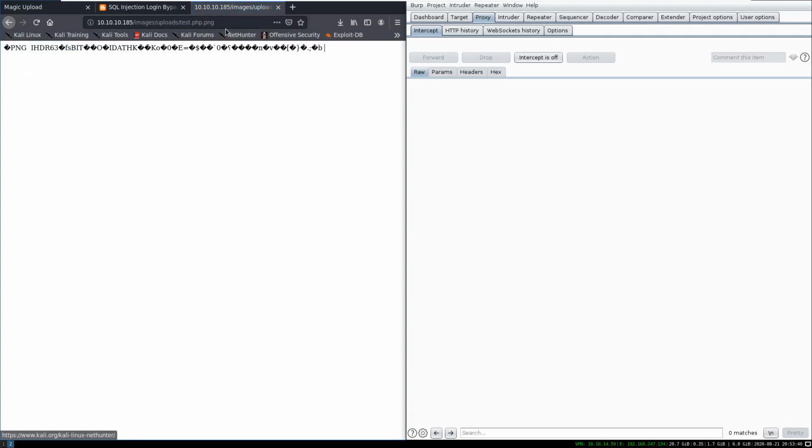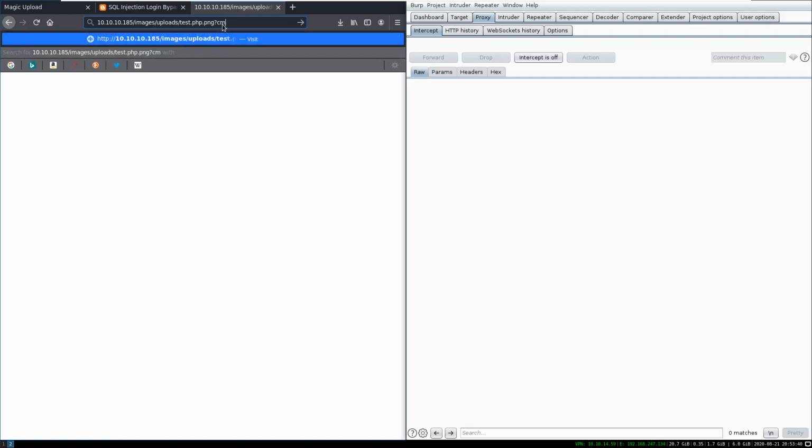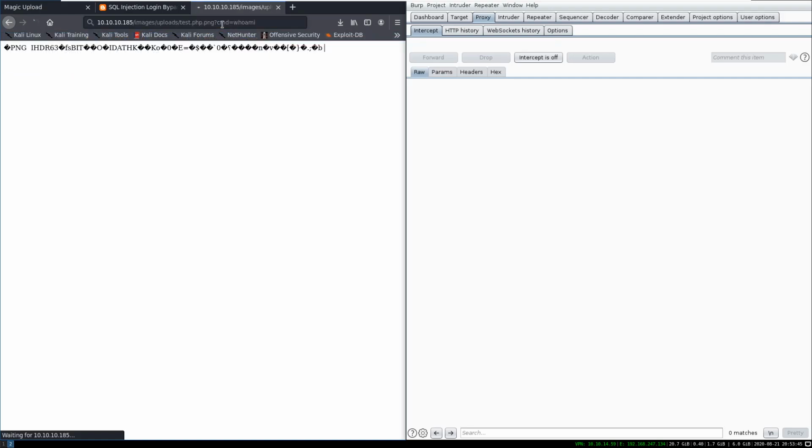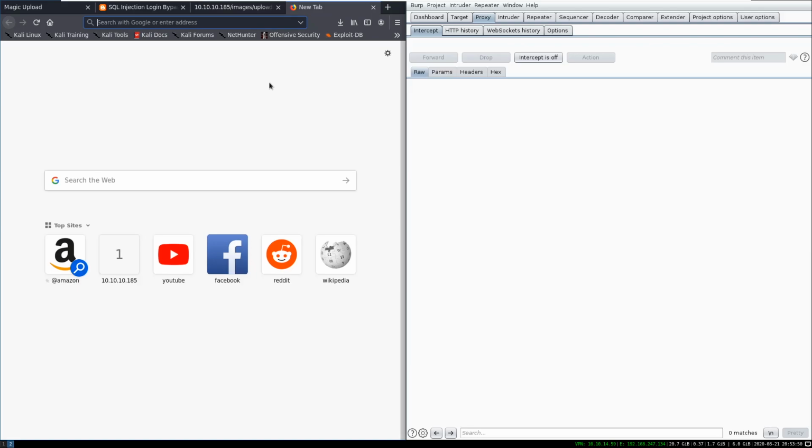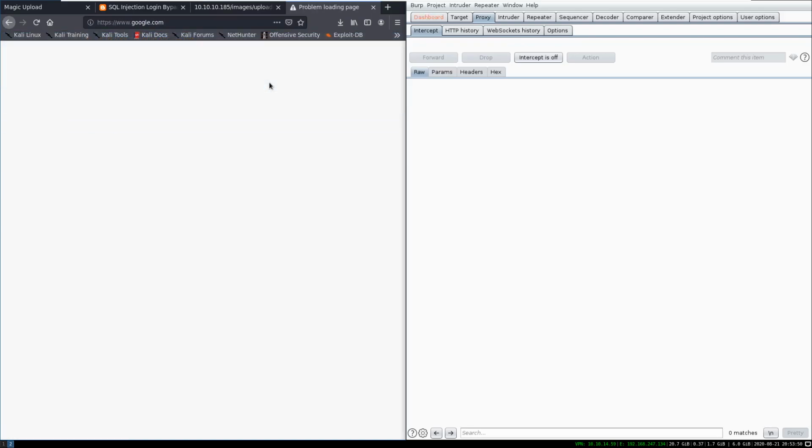So from here, we can try to pass it a command, see if it gets evaluated, cmd equals whoami? And it sure does. So we've got code execution on the box, so we want to get a shell out of this. So let's hit up pentest monkey.